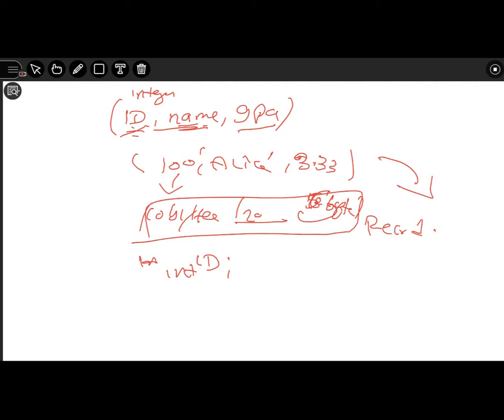For example, take the number 123.45. In this case, the precision is going to be 5 because you have 5 digits, and the scale is going to be 2. This information helps you decide how to store the number.